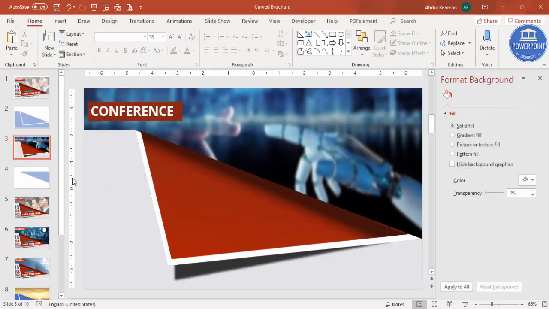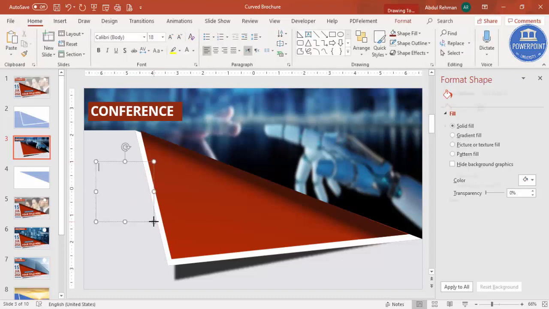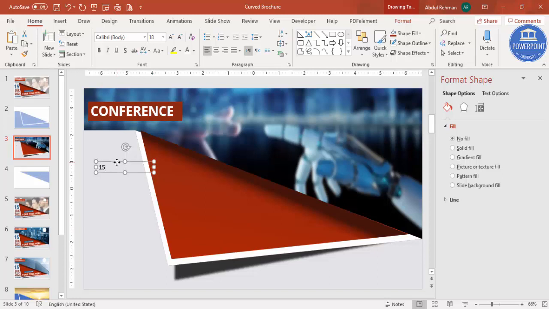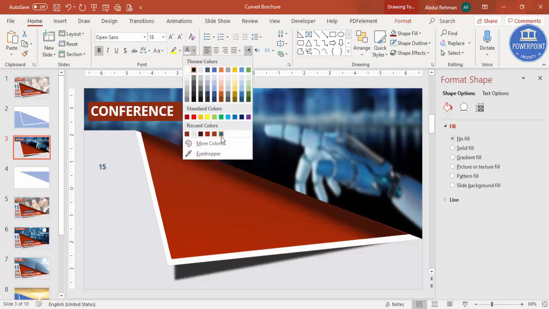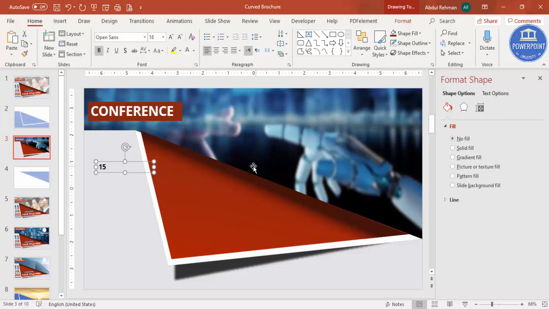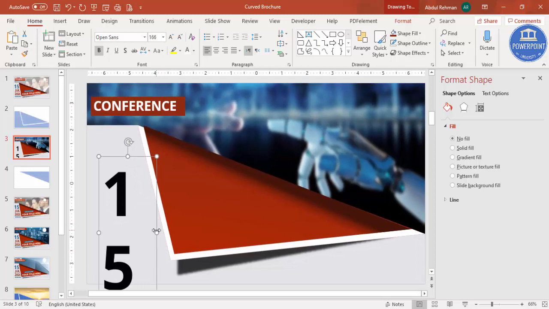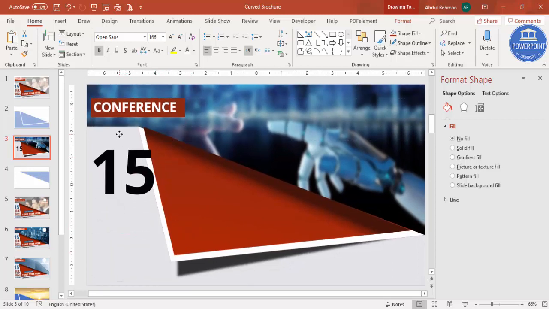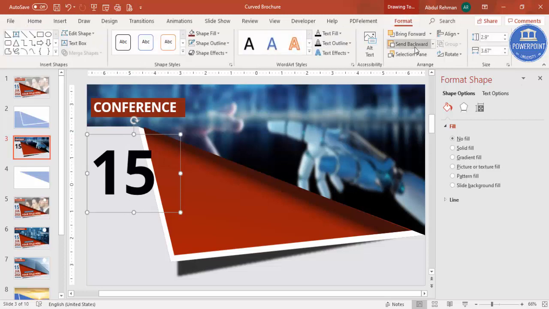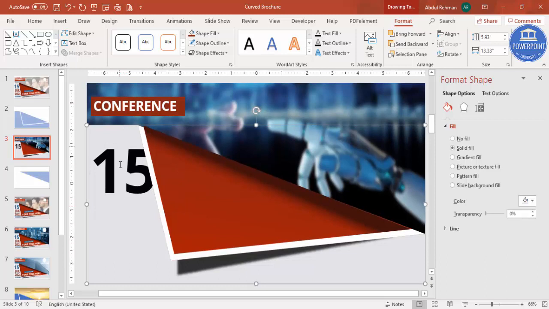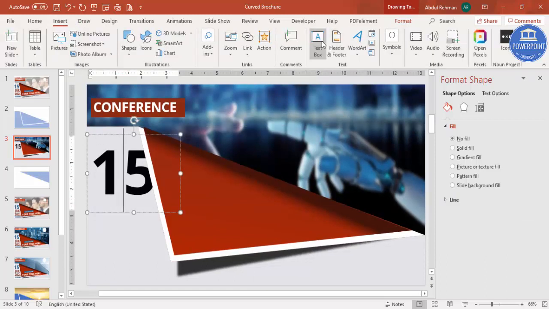And then here I'm going to add the date. For example, go to insert text box, I will just say for example 15th, and again I'm going to select the same font, make it bold, and I'm going to give some different color, or you can just select whichever color you like, and increase the size, make it bigger, you can see here, and then send this to back. You can see here this is 15th, then you can put the month.